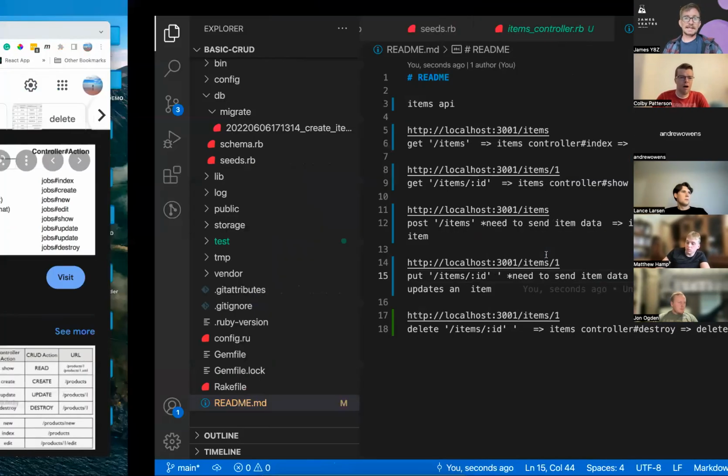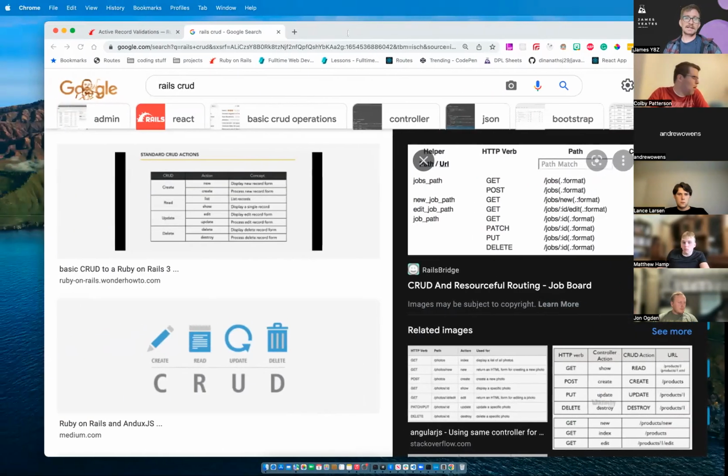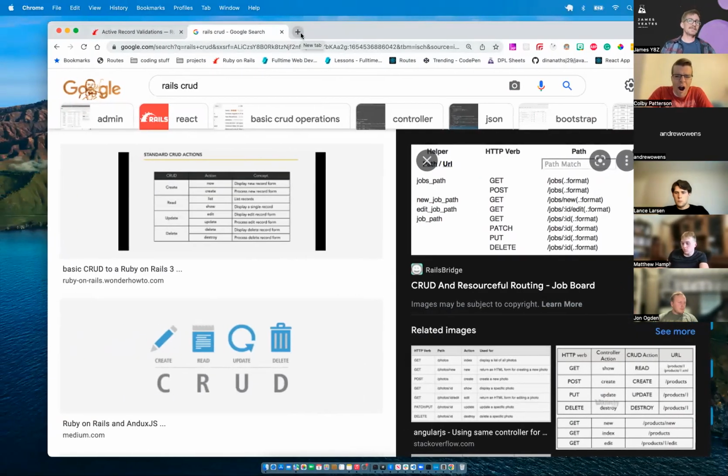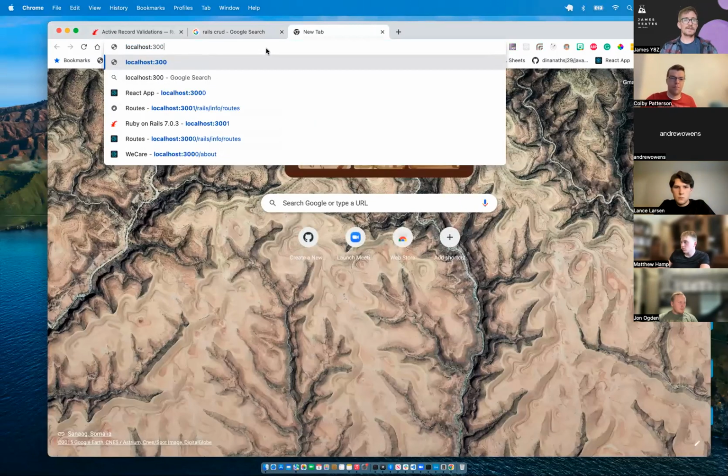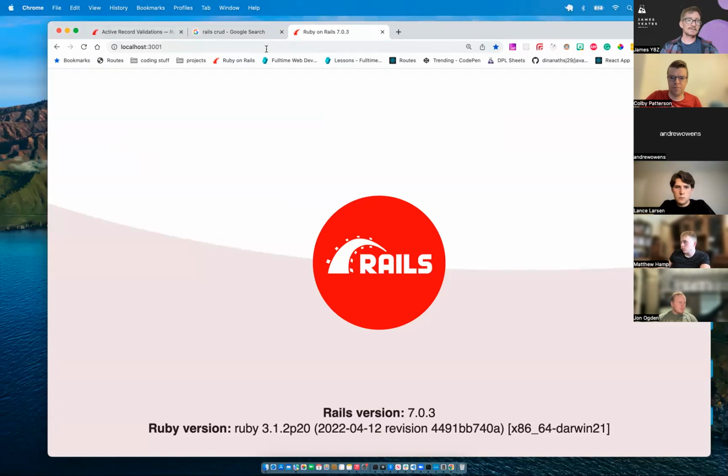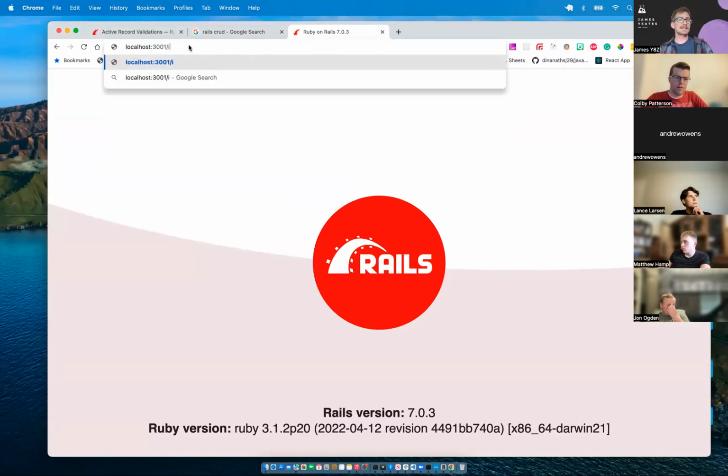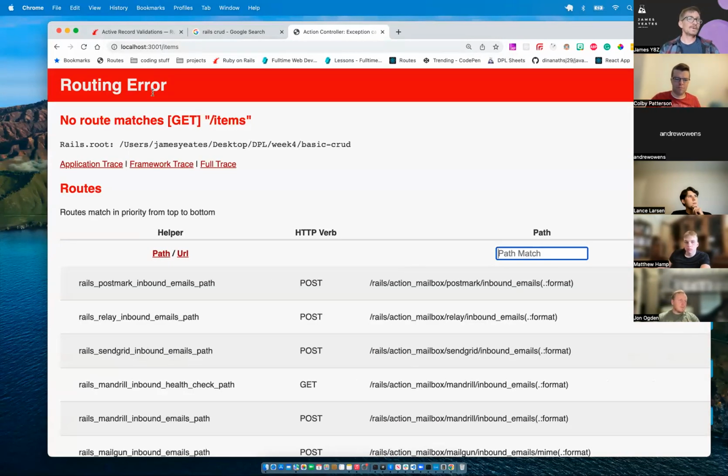So let's go through these one at a time, just so we can see exactly what's going on here. I'm going to do some test-driven development. So I'm gonna go through the errors first, and then we'll fix the code line by line. If I go to localhost 3001, that gives me some actual HTML, but I don't want that. I want my items. So I go to /items. Okay, so the first error we get is no route matches items. So I did a get request to items. Cool.